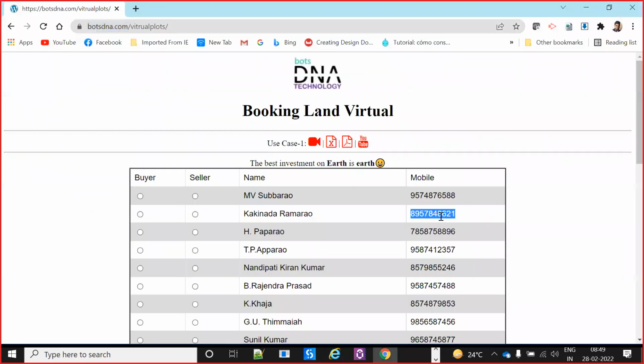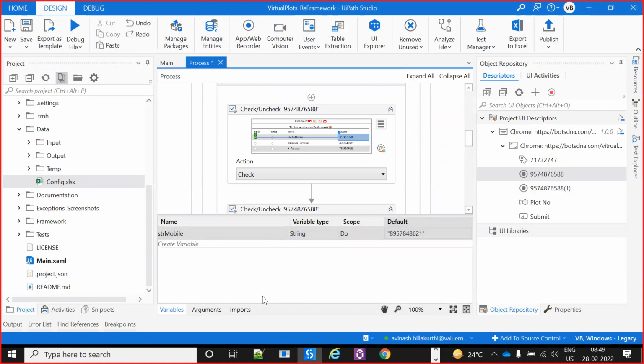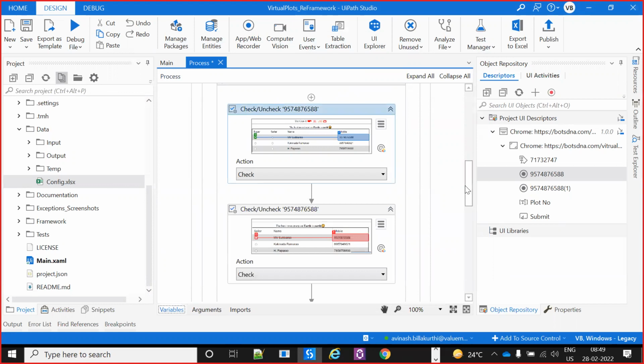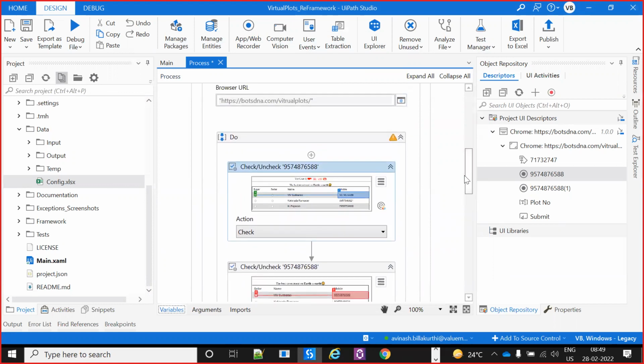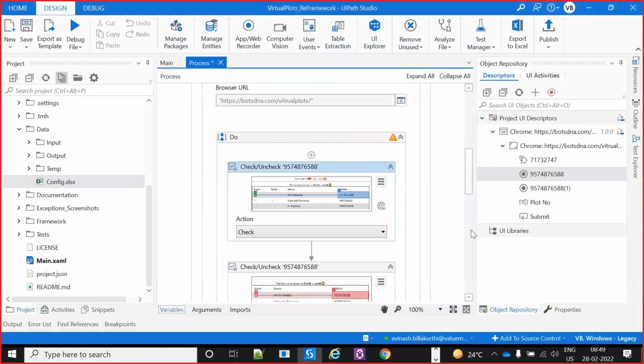So what if we send this value? Which item will it select? So now by default, we check this item, but now we are sending this item. Which radio button will it select?